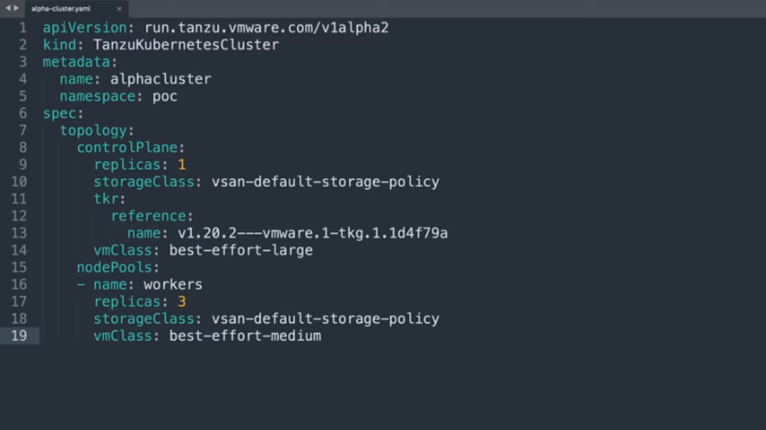In the metadata section, we will need to specify the name of our cluster, and I'm calling this one Alpha Cluster since it's our first one for our training. The namespace should be the name of the vSphere namespace that the cluster will be deployed in. We called our first vSphere namespace POC, and that's represented here.